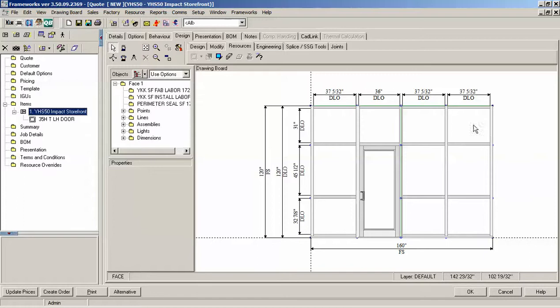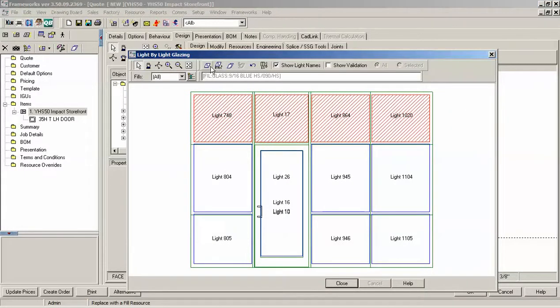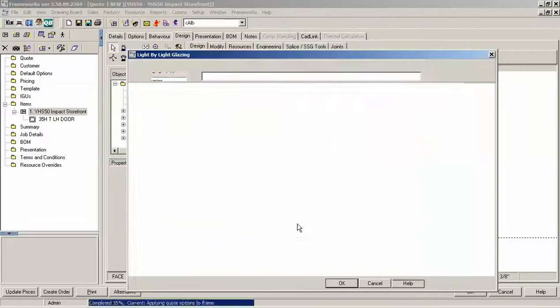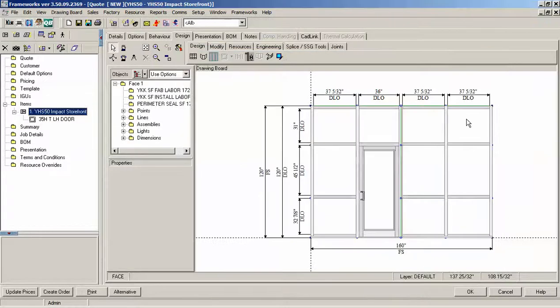Let's say that the top row needed to be spandrel glass. So on all the tabs, there is a light by light glazing button. And we're just going to drag across these top lights and replace with a fill resource. And we have 9/16 spandrel or whatever glass that you put in. Now those lights have changed to that particular glass.